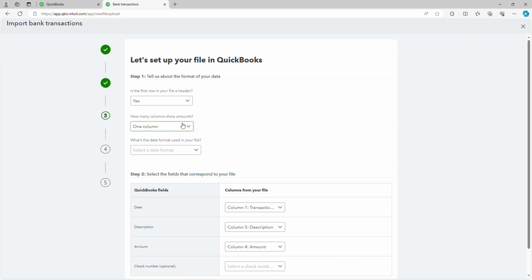And then how many columns show amounts in the Excel or CSV file? And there is only one column that shows an amount. So then what kind of date format do we want to use for the file? This one uses the month, date, year format. So we will click on the month, date, year with the forward slashes on it.